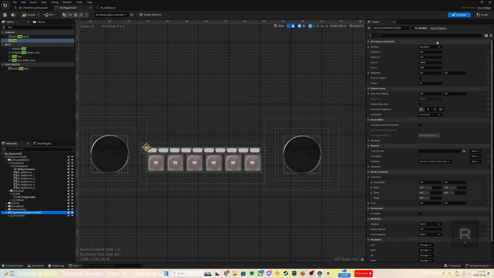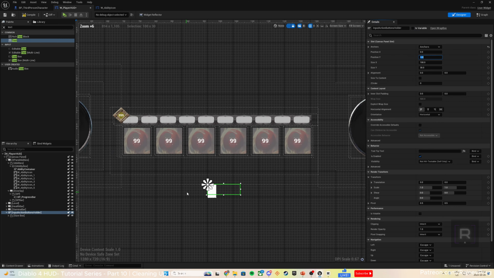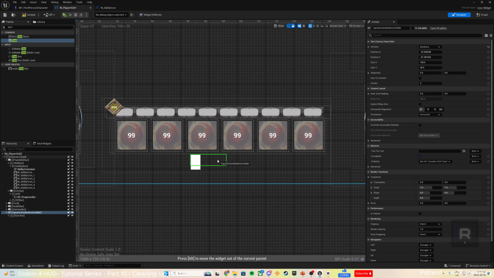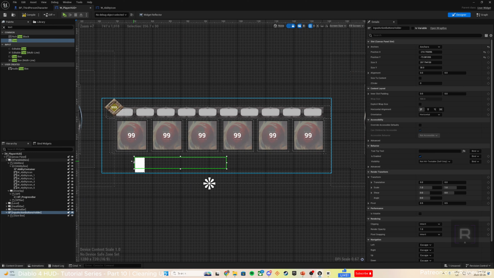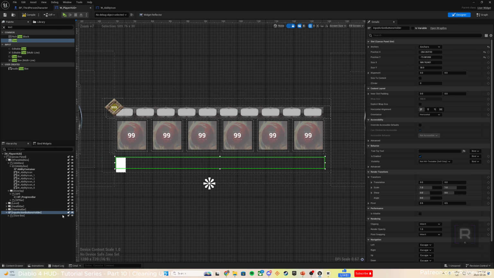I'm going to take this input action and set the anchor to the bottom middle, and then set the position to 0. I'm going to drag this wrap box all the way across from the beginning of one ability to the other ability, and also set the horizontal alignment to right align, because this is where our first button is and the last button is this way. You can do it either way, but I'm just going to do it this way.